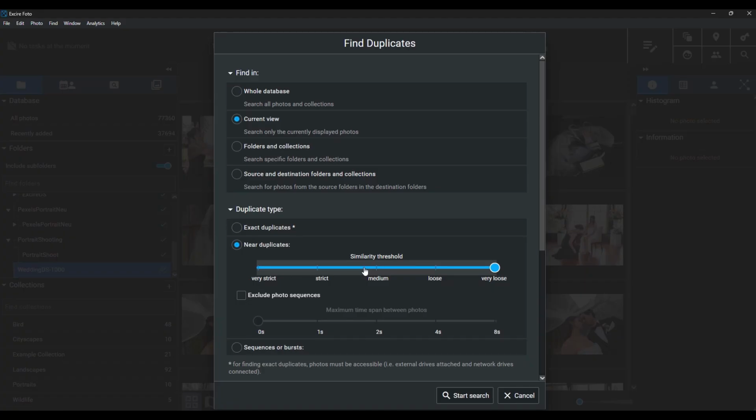If you set the slider to very strict, for instance, the software might find a high-resolution version and a low-resolution version of the same photo. You're getting images that are almost perfectly identical, but with minor differences.